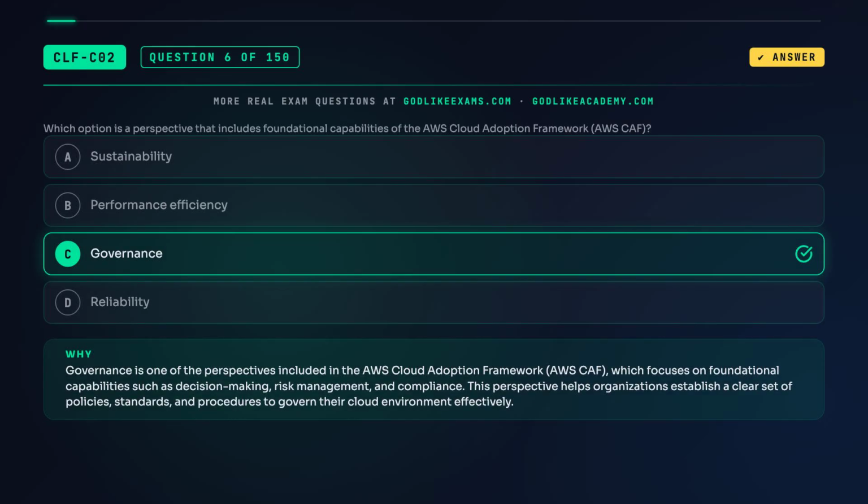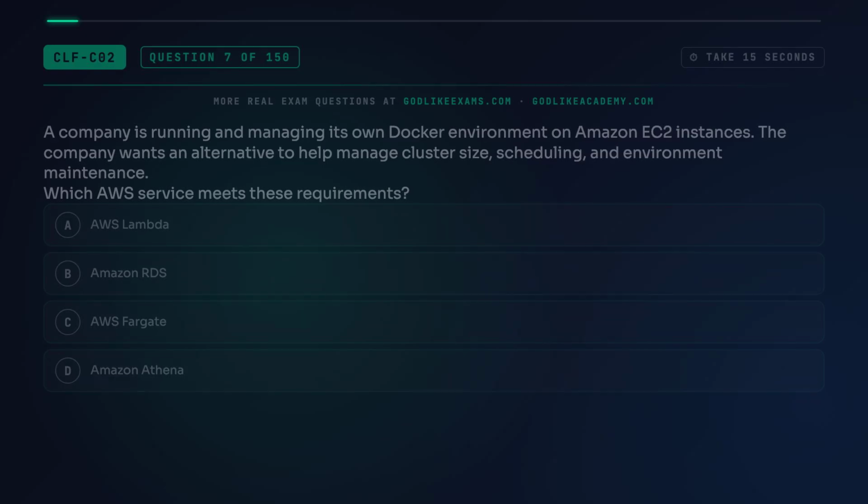The correct answer is C, governance. Governance is one of the perspectives included in the AWS Cloud Adoption Framework, AWS CAF, which focuses on foundational capabilities such as decision-making, risk management, and compliance. This perspective helps organizations establish a clear set of policies, standards, and procedures to govern their cloud environment effectively.